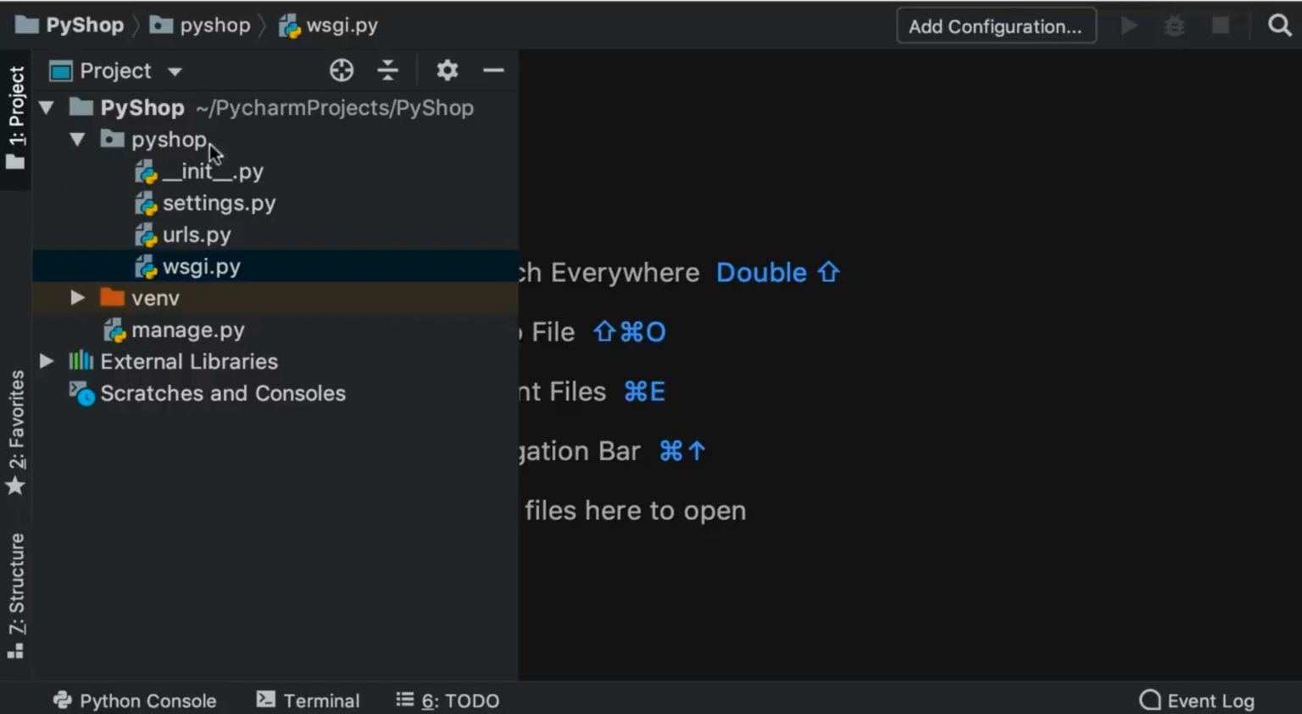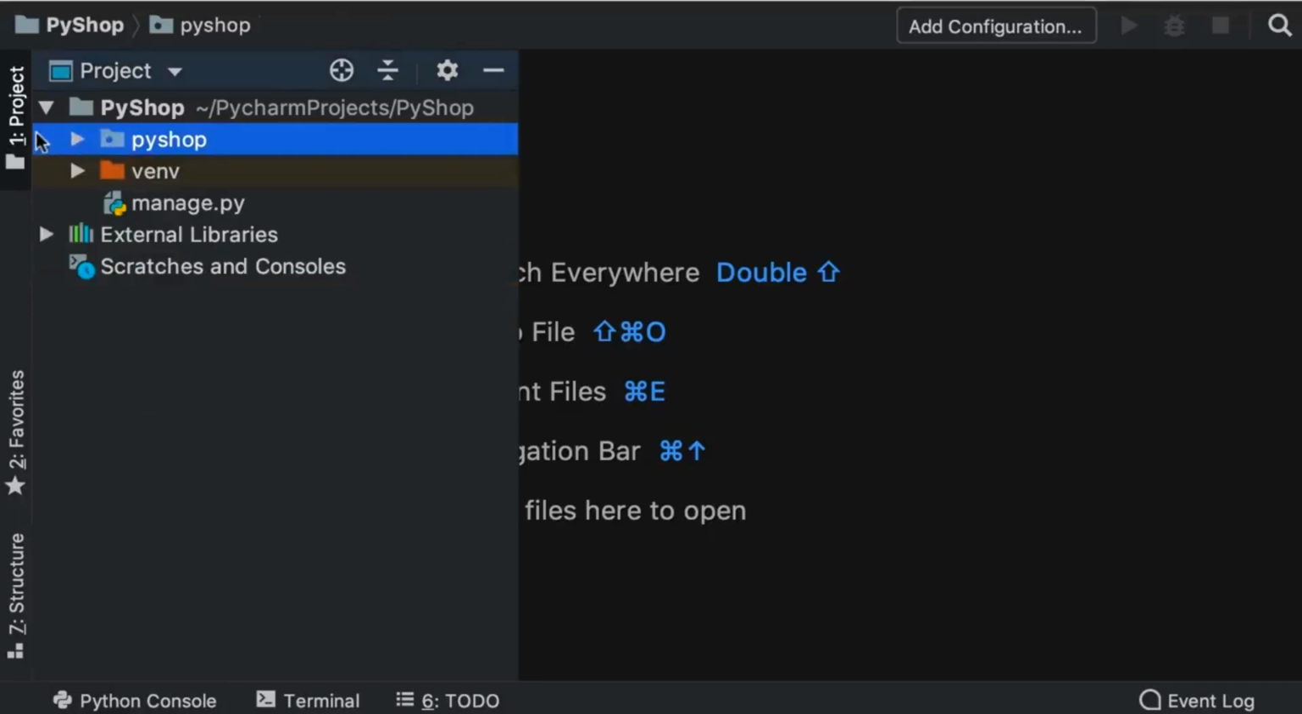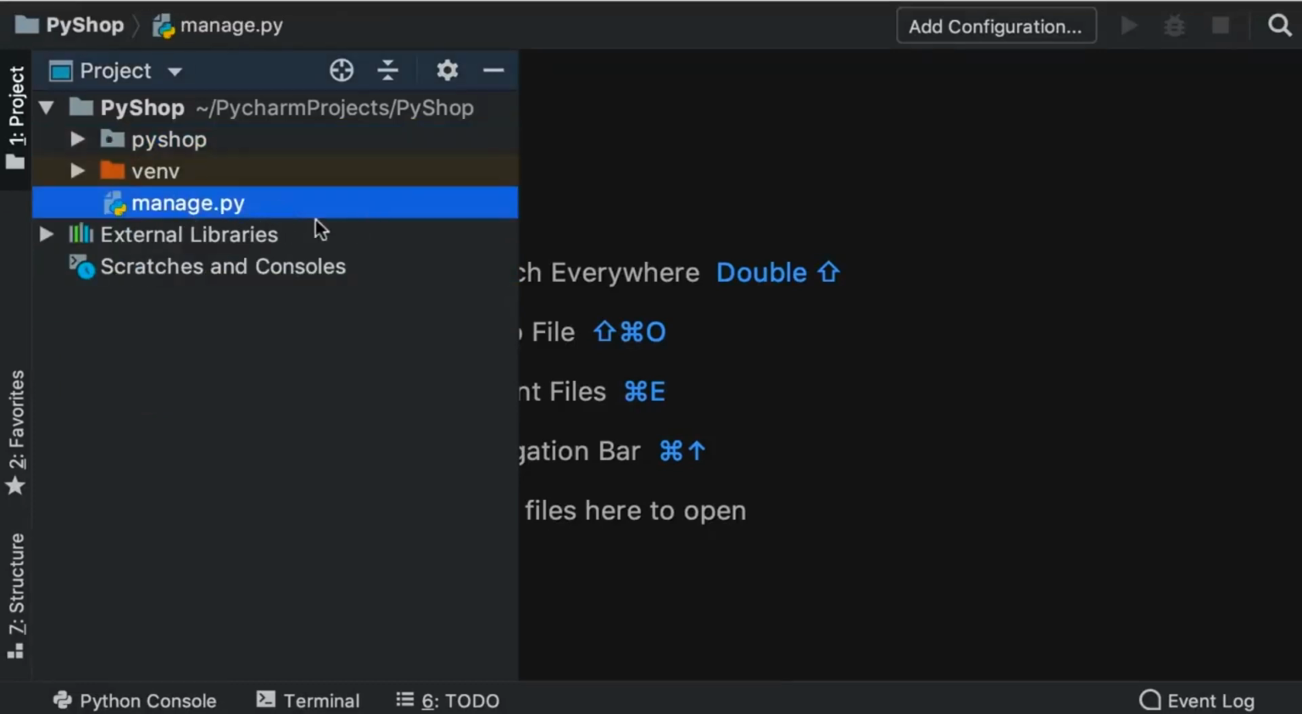Now, outside of this folder, we also have this new file in our project, that is manage.py. As the name implies, we use this module to manage this Django project. With this, we can start our web server, we can work with our database. Again, we're going to work with this soon.